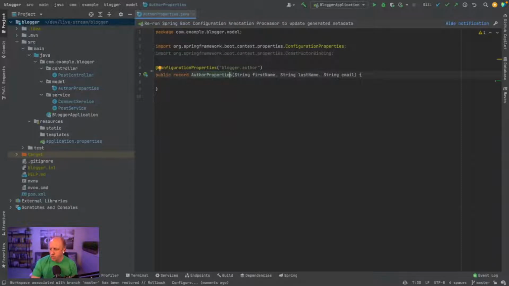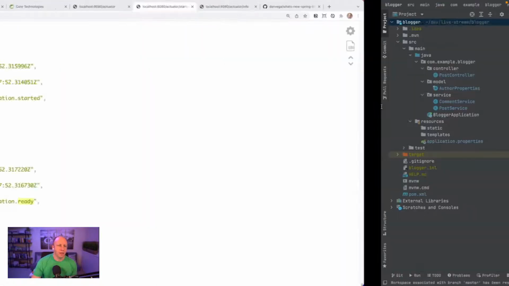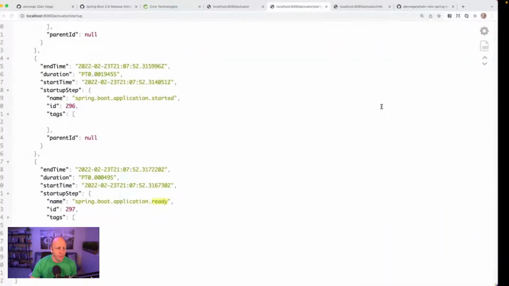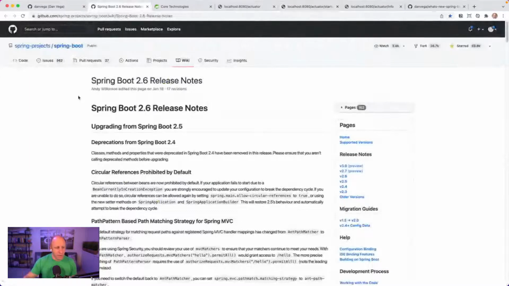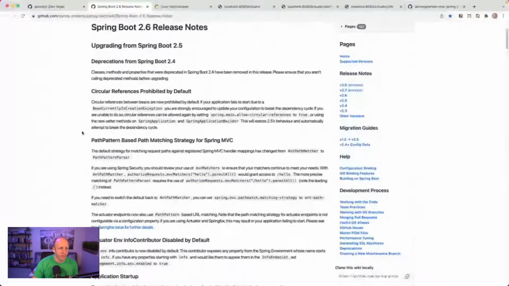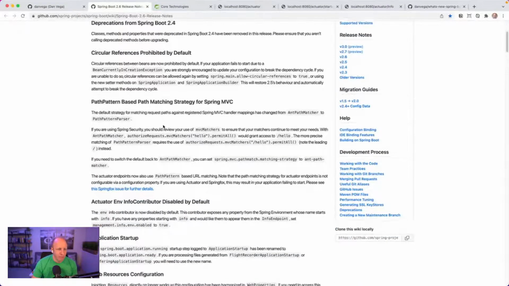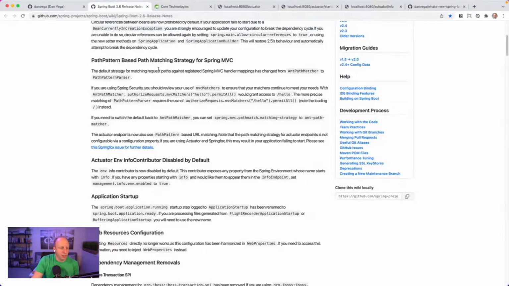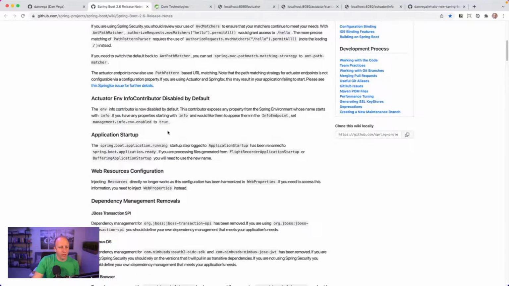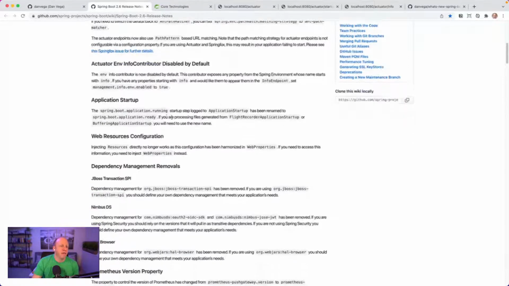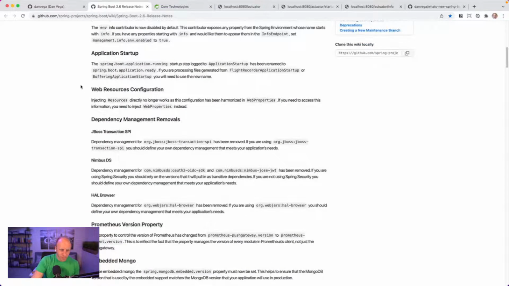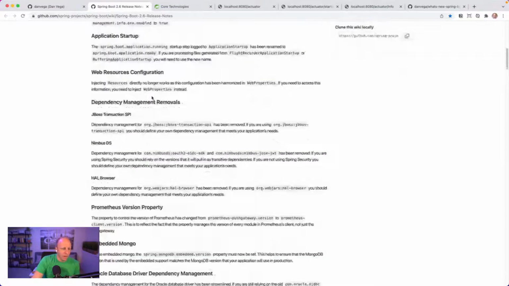So those are, again, if you're looking at the release notes, the ones where if you're upgrading from a previous version like 2.5, these are all the things to think about. We talked about circular references, path pattern based path matching strategy, our actuator environment info contributor that is disabled by default. That one property in the application startup got renamed. And then there's a couple other things.